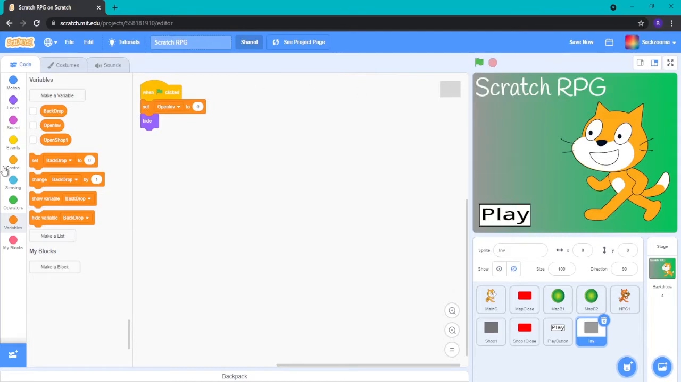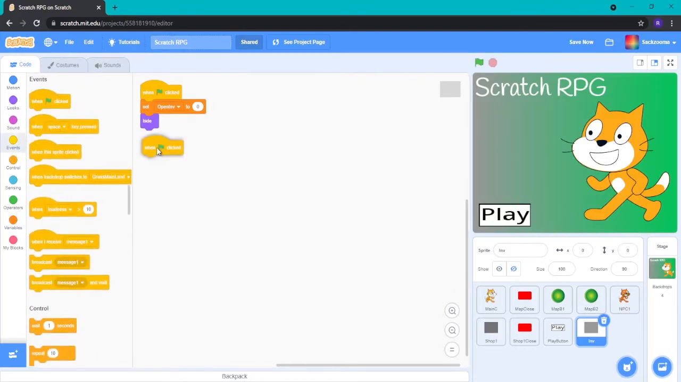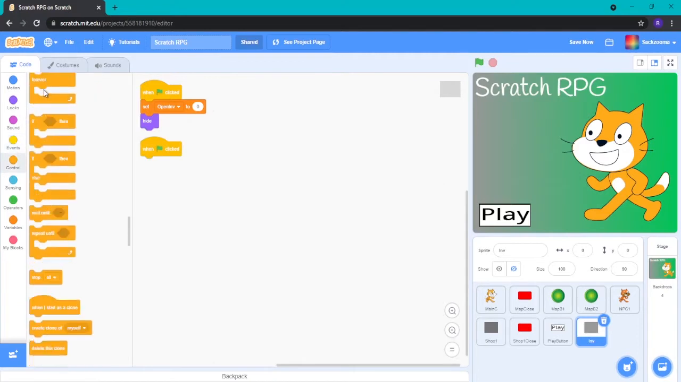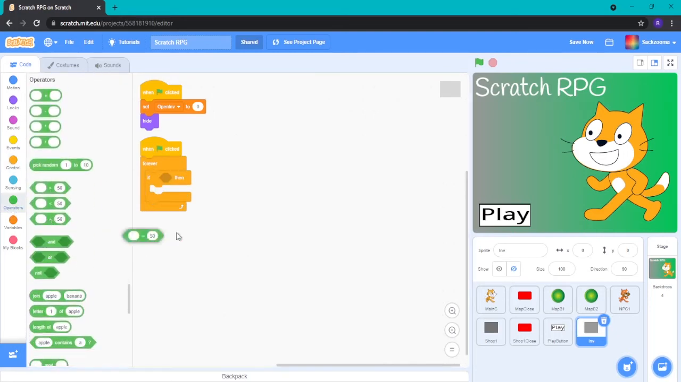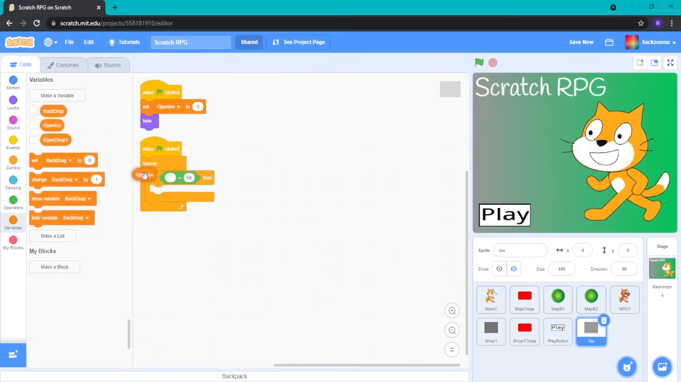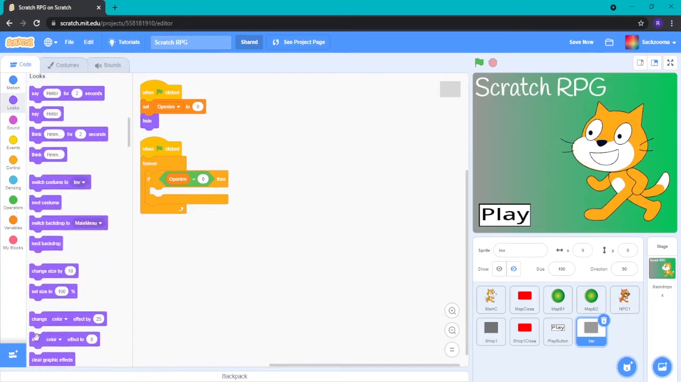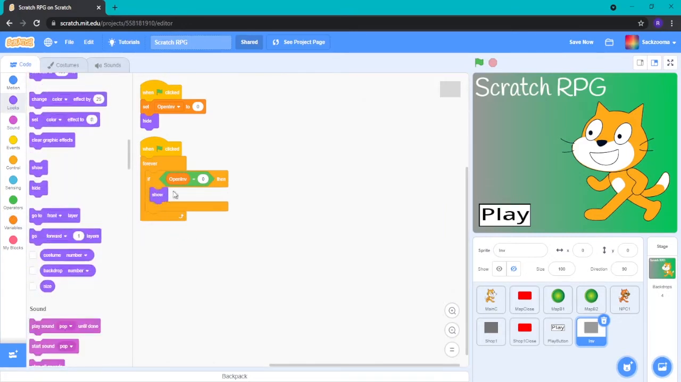I'm now going to do another thing. When green flag clicked, going to go down to a forever, and then we're going to do an if then. We're going to go to operators, drag the equal to block here, go to variables, open inv, and change that to 0. Then we want to go to looks, drag in a show, make sure that is, wait no, put a hide in that one. Grab a show, right click on the when green flag clicked, duplicate, drag it down below, get rid of the hide and put in the show, change the 0 to a 1.